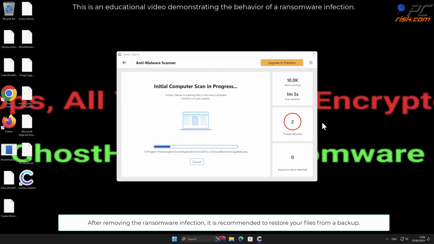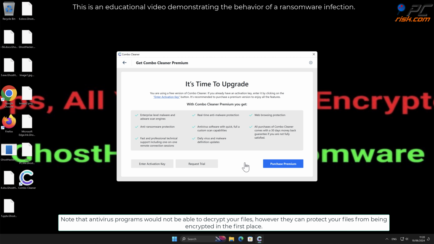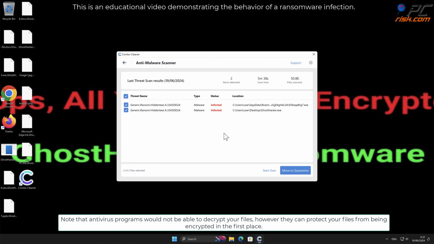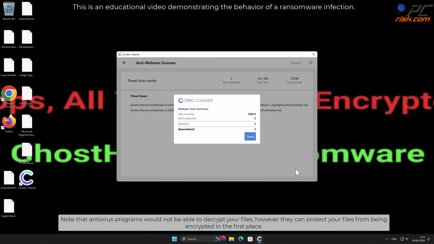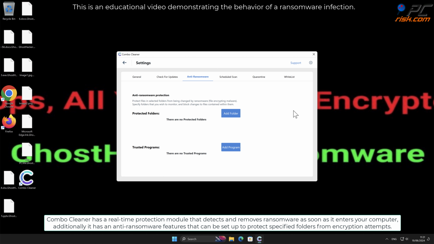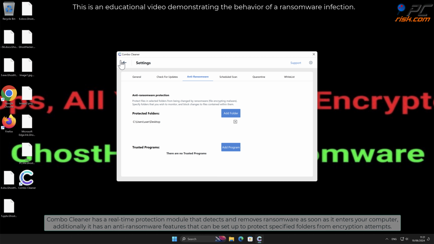After removing the ransomware infection, it is recommended to restore your files from a backup. Note that antivirus programs would not be able to decrypt your files, however, they can protect your files from being encrypted in the first place. Combo Cleaner has a real-time protection module that detects and removes ransomware as soon as it enters your computer. Additionally, it has anti-ransomware features that can be set up to protect specified folders from encryption attempts.